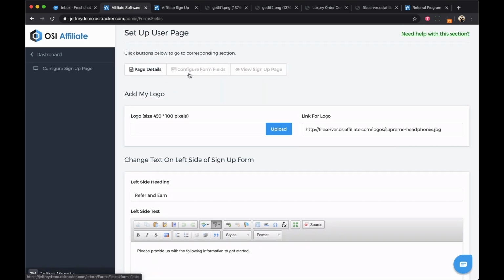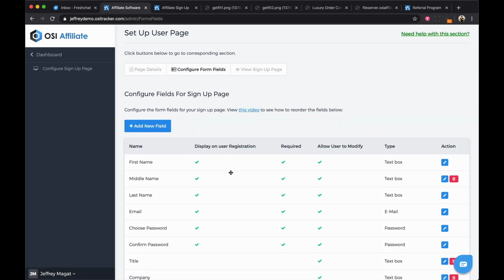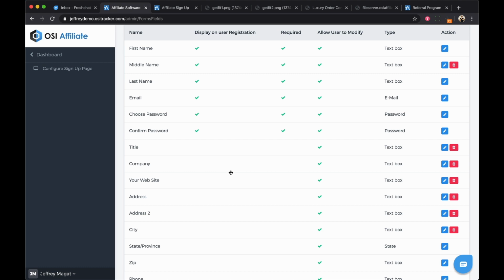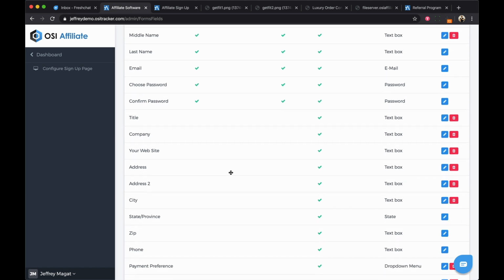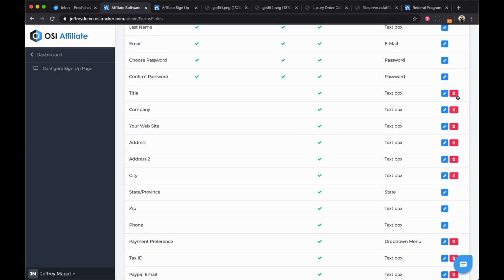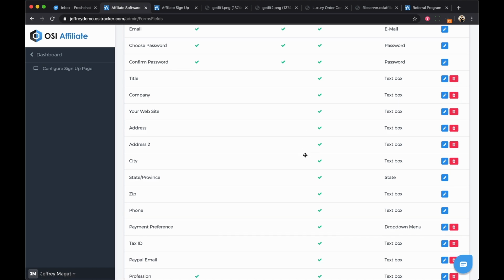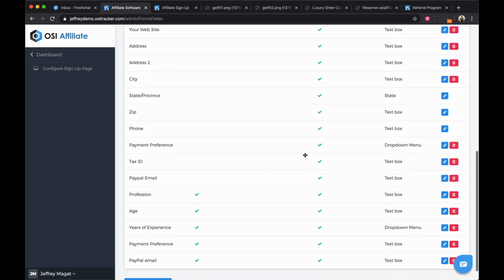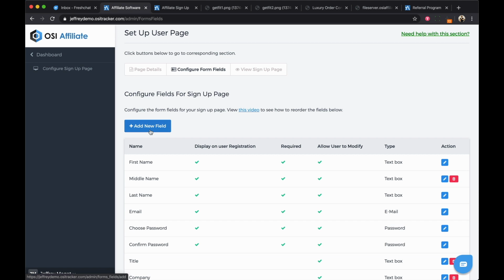Click on Configure Form Fields if you want to make modifications on the form. Now, we've already created dedicated form fields, and you have the option to delete them if there's no need for that certain information, or you can make modifications by clicking on the blue pencil icon. If there's certain information that you want to get from your affiliates that's not listed here, you can just click on Add New Field.